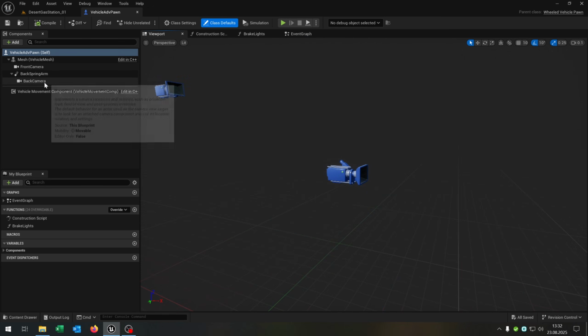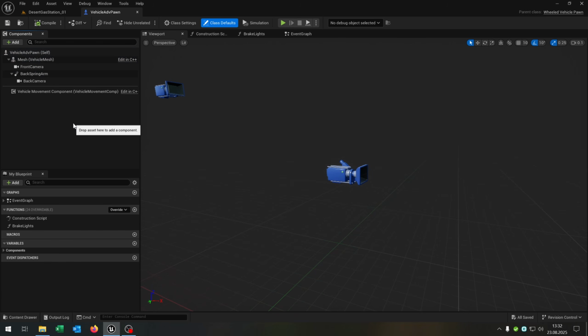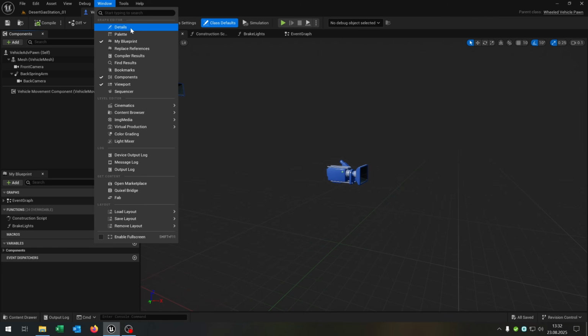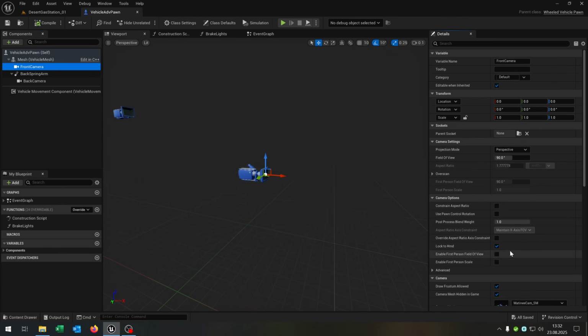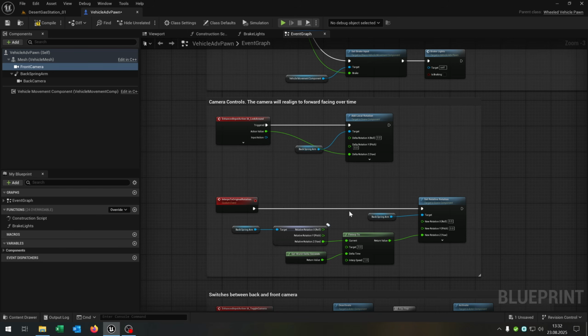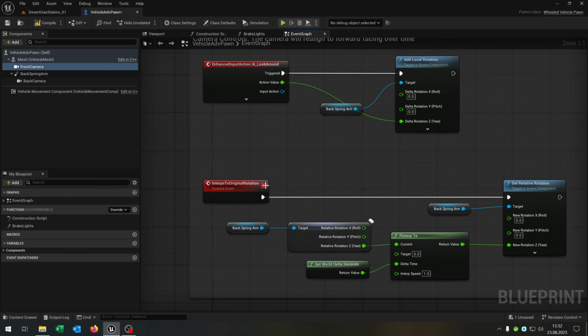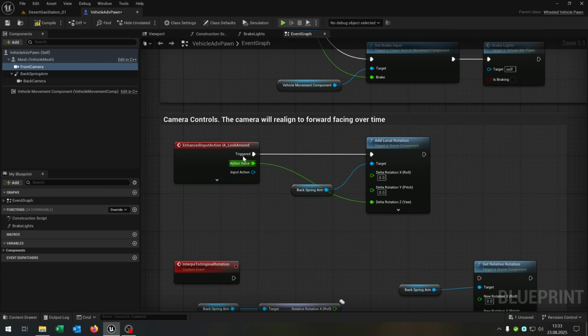By default we have the back camera and the front camera. All I changed is I deleted the spring arm of the front camera because we don't need it. And now let's open up the details of the front camera and we need to activate the use pawn control rotation. Then let's go back to the event graph here. I would recommend to deactivate this function here because it automatically rotates the camera.